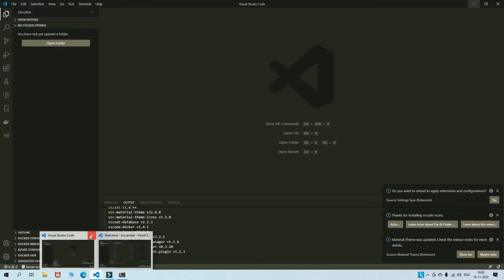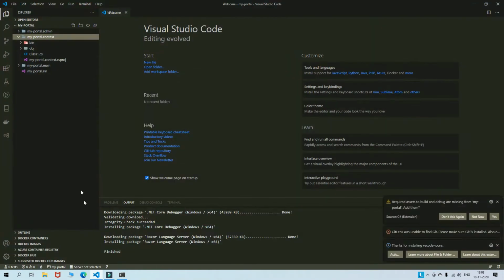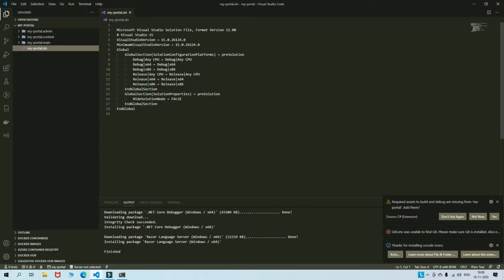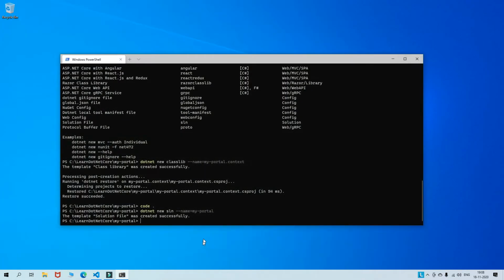I think there are two. Let me close one. See, you can see this my portal. Nothing is there, just the basic information you'll find in a solution file. Now we have the solution file. The next step is we have to add the project files to the solution. How do you do that? If it is Visual Studio 2019 or any other thing, we can right click and add it. But since it is Visual Studio Code, through the command prompt, this is the way we'll add it.